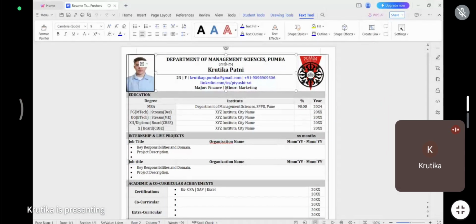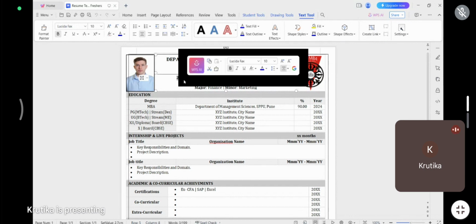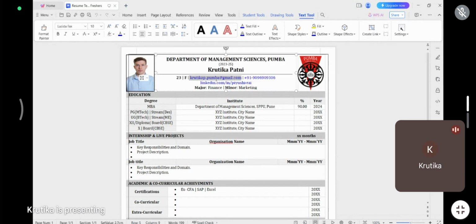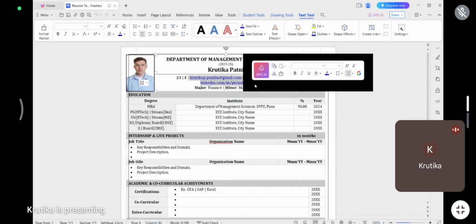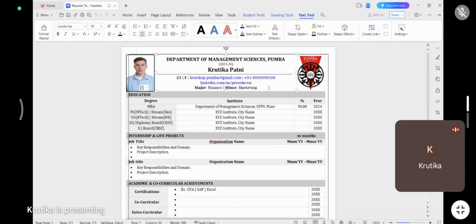So here you have to edit. You have to write the 23 to 25 academic year. Here you have to write your name. Then edit your gender and age. This is the email ID, phone number and LinkedIn profile. You have to add your own, and then hyperlink all the three things. The steps to hyperlink have been provided in the guidelines.